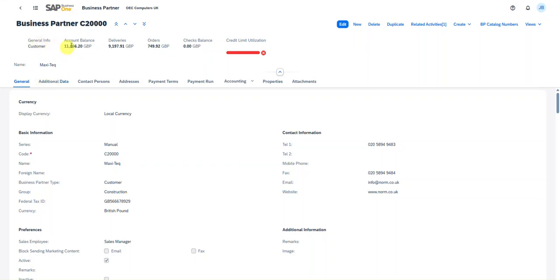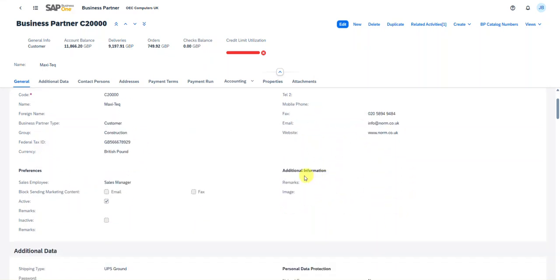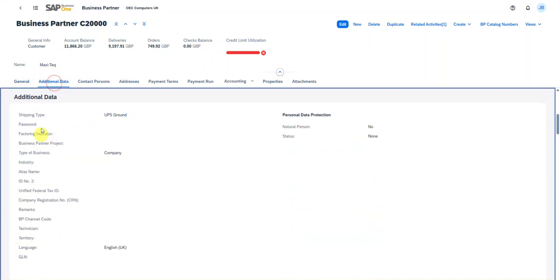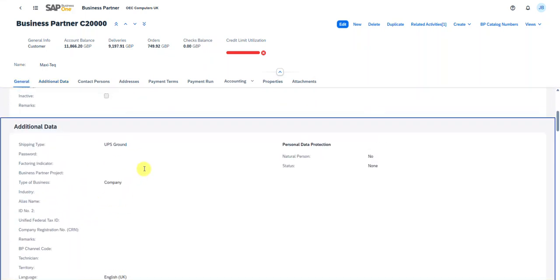So the general info is showing me some of the information of the customer, like the federal tax ID, the customer phone number, and email address. And we have the business partner tabs where you can access other information like the additional information, where you can see the shipping type. You can manage if you have a portal for your customers or your supplier, and you can assign their password, you can manage their business type, and so on and so forth.